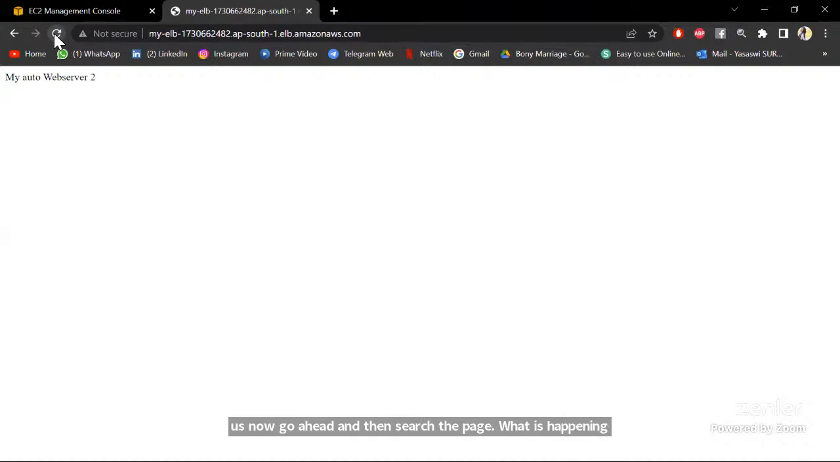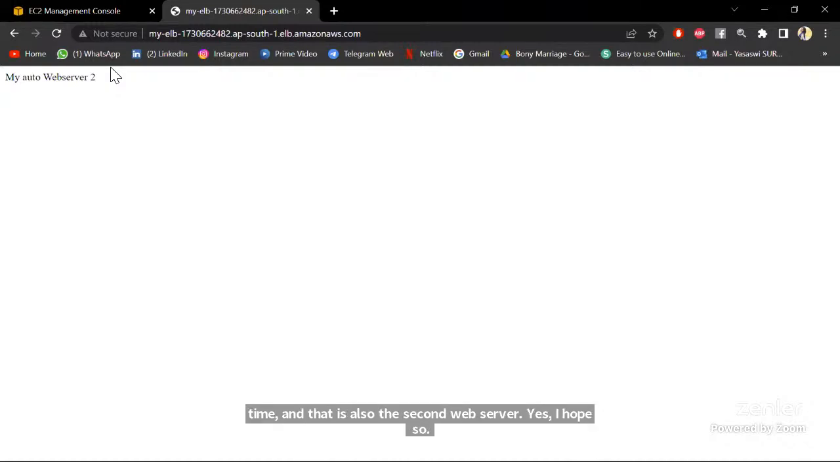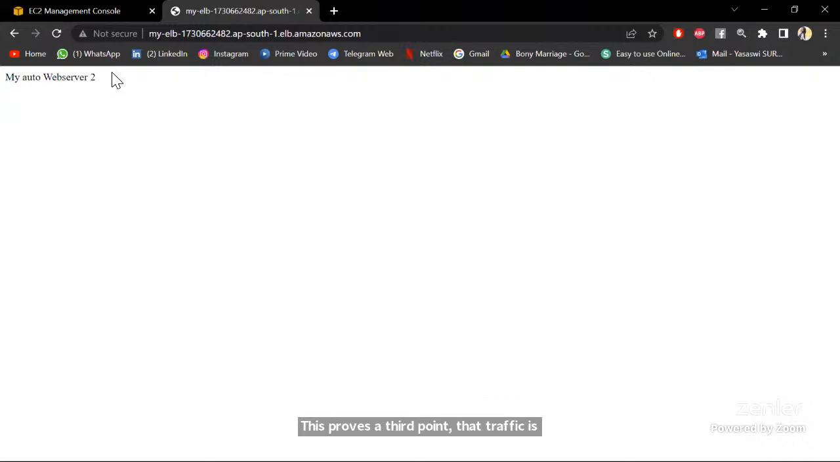No matter how many times I refresh, it is showing only one server, and that is the second web server. Yes or no? So this proves our third point, that traffic is directed only to the healthy server.